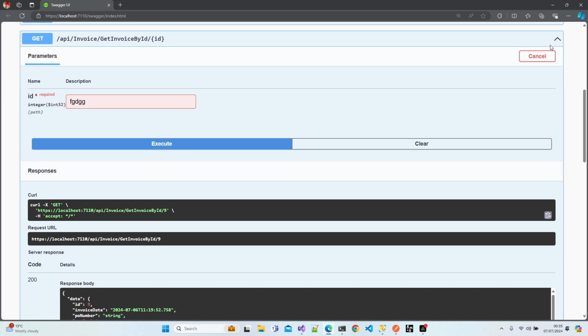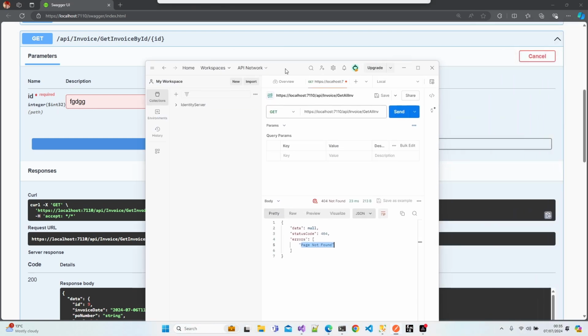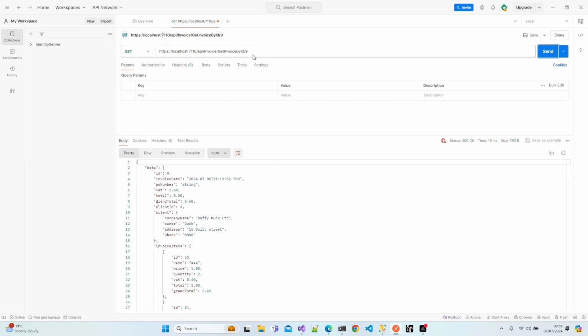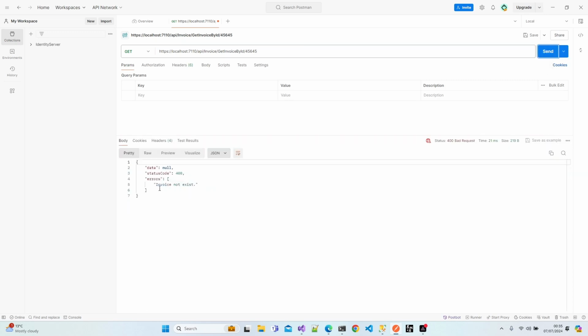So I'm just going to use Postman to send data. Okay, when I send 9, everything is perfect. What if I send a different number? Invoice not exist. What if I send invalid data like text? Let's see. Okay, the value is not valid. Perfect. We don't need to do anything different. It's automatically catching that the value is not valid.